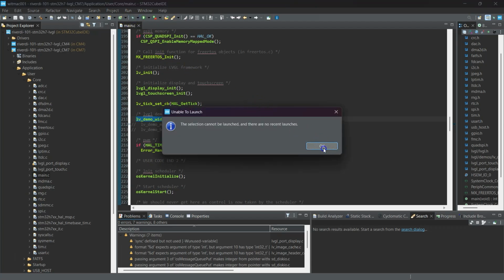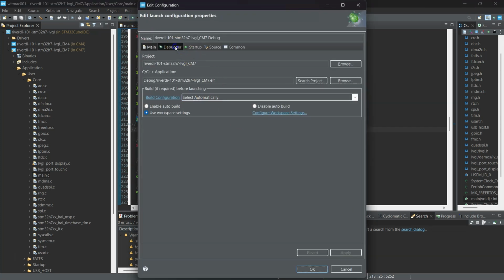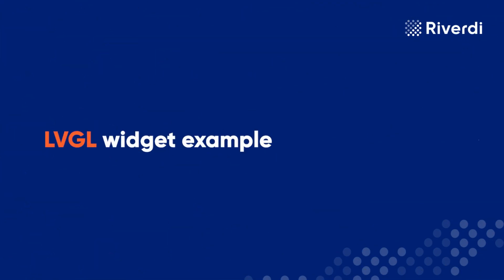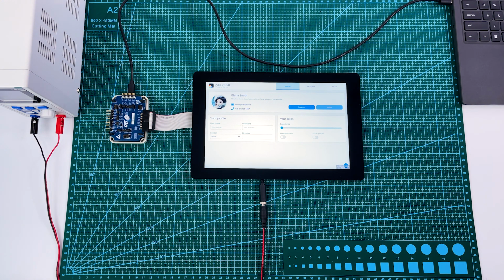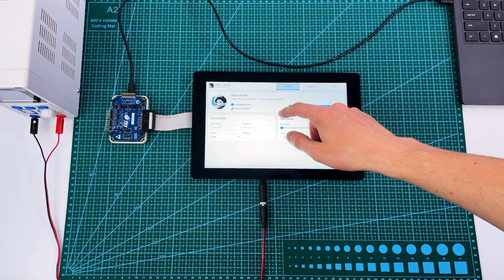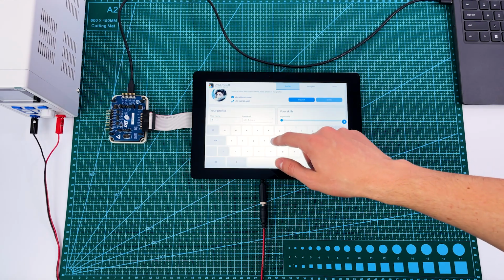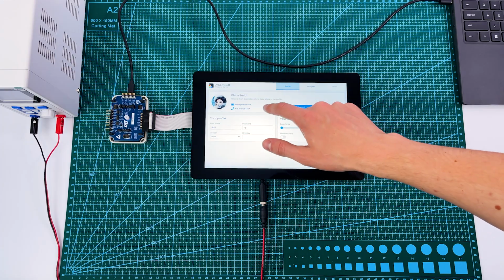The first time we launch, we need to create a debug configuration. You can keep the default settings. Everything should work well. Now I will present to you the LVGL widgets demo. So you can see all the widgets that are provided in the library. Here you have the keyboard, text boxes, writing boxes. With the passwords, the text also gets replaced by dots.